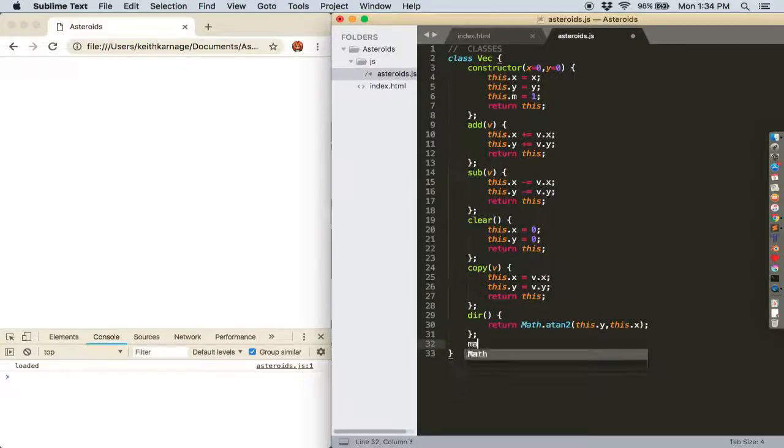To find the magnitude, we will set this dot m equal to, right, that is a squared plus b squared equals c squared. So math dot square root of this dot x times this dot x plus this dot y times this dot y, and then return this dot m. The reason I do it like that is if I need to make multiple references to the magnitude, I only have to call mag once.